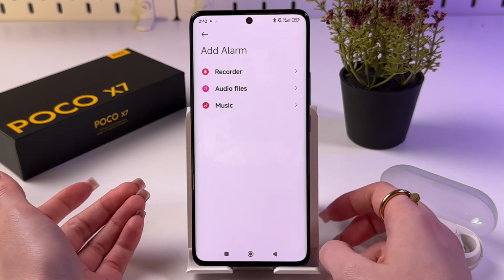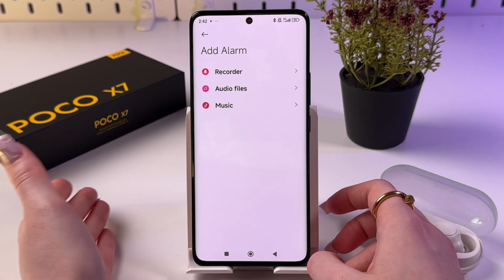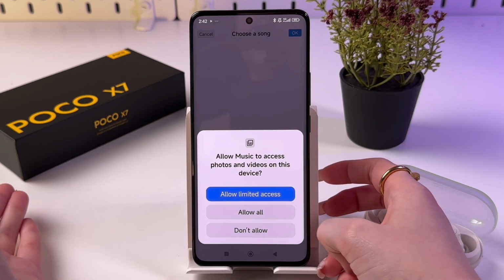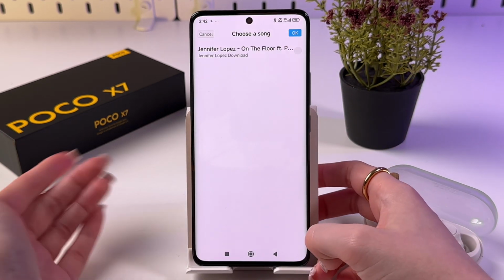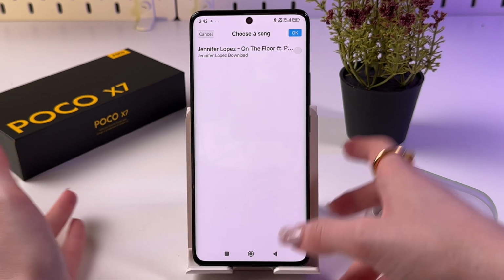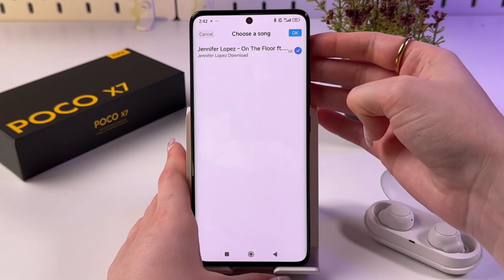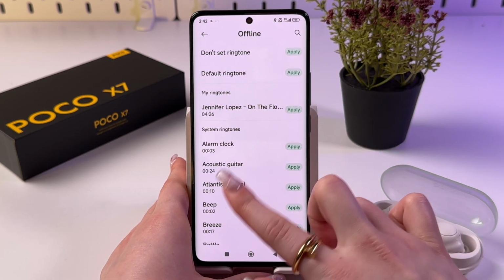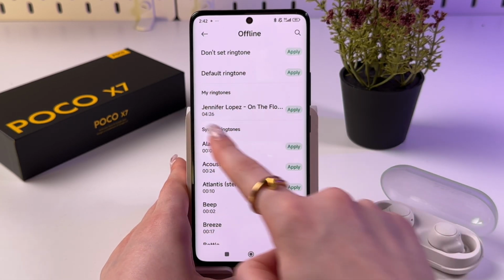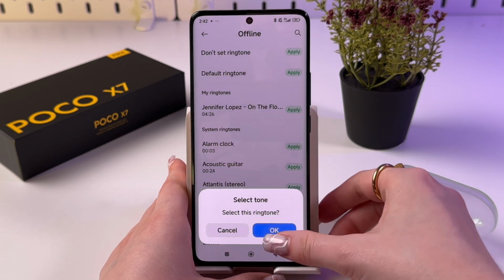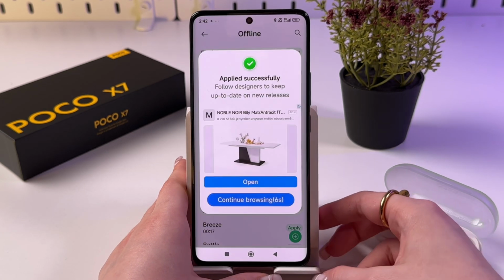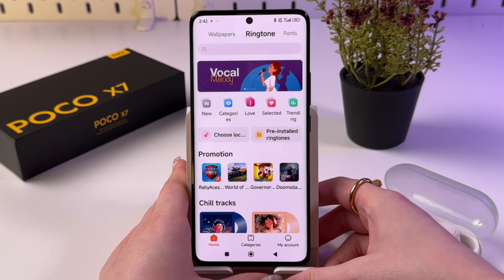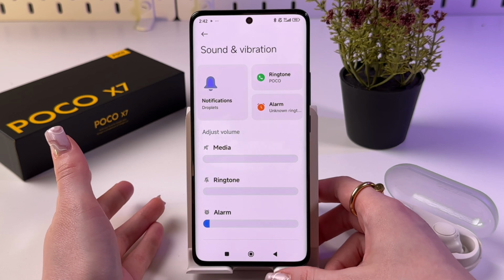Now you can select something from your recorder app, from your audio files, or if you got any music installed in your music app, you'll be able to see everything right here. So I got one song, for example, select it and tap OK. And after that, I would see it in my ringtones tab, so I can select to apply and here confirm by tapping OK. And now this song would be applied as the ringtone of my alarm.